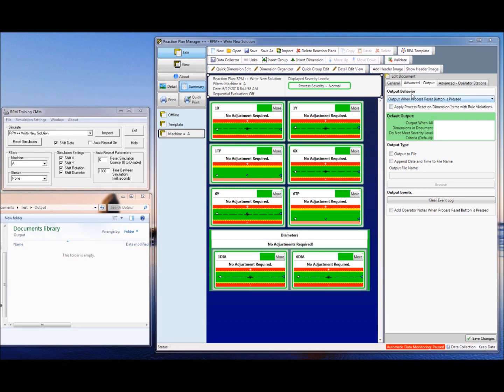The output behavior is the first property in the Advanced Output tab. The output behavior determines when the data file is written. You have three choices here: no output, output when process reset button is pressed, and output when new data is received. I'm going to leave this set to output when process reset button is pressed.